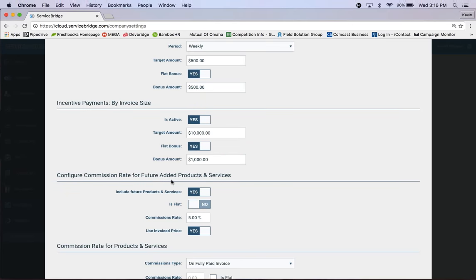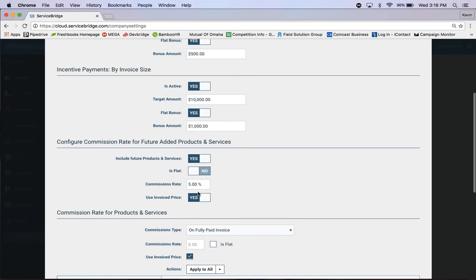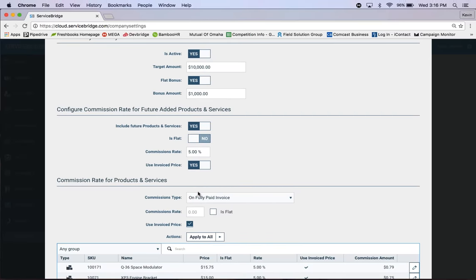Configure commission rate for future added products and services. So what this means is if your team goes ahead and adds more products and services down the line, the products and services will automatically be commissionable instead of having to readjust this every time you add inventory. So you include yes, you give us a flat rate if needed, and confirm if it's using invoice price.